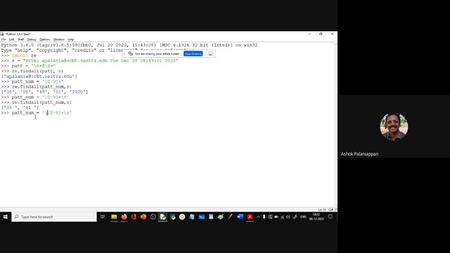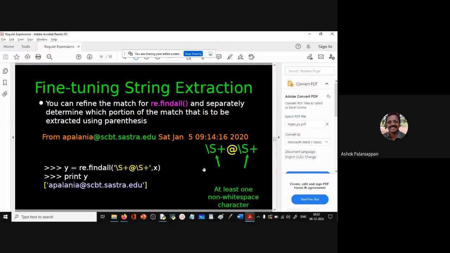I just put a space in the beginning, a small s, and then a number, and then again ending with a space. Now let's see what happens. Now you see I get only the 08. Only the 08 is being returned. Okay, so I can do all this. Now let's go back to our slides.